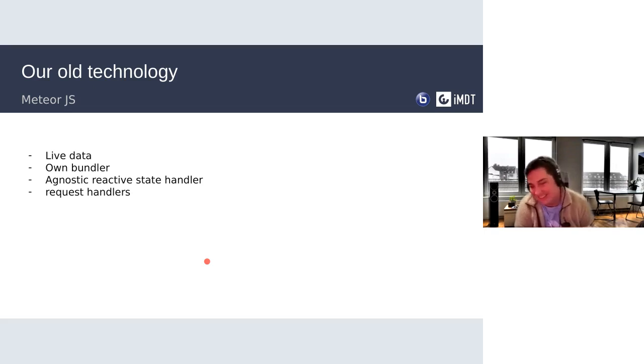I would like to start by taking a look at our past technology, the one that's running on 2.7, Meteor JS. It was a great tool to start the HTML5 client because it had an incredible set of tools for providing live data through the Mongo cursors, making it easy to make the providers.